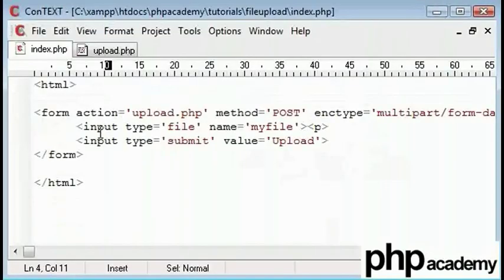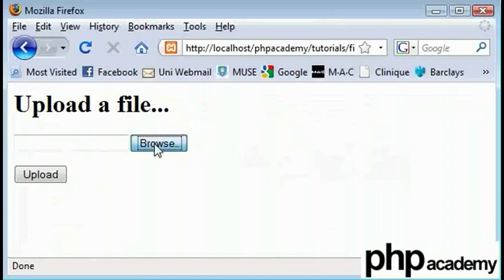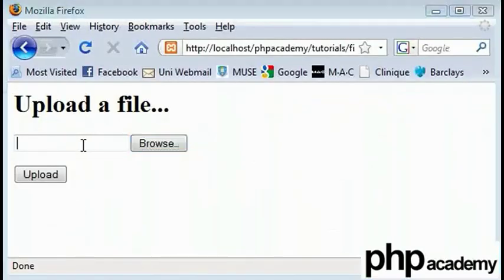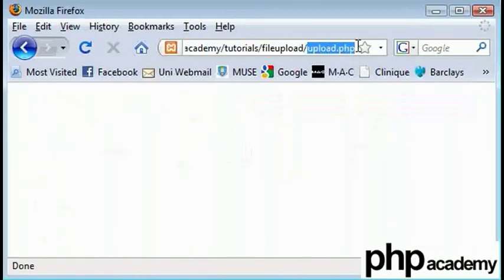Okay, so what I'm just going to do is make this a bit more user friendly for you and me. Upload a file, and let's refresh that. Okay, so we've got a nice little page here. We've got our header, a possibility to upload a file to here. It can be manually typed into here if needed, and also we have an upload button which submits to, if we look up here, our upload.php file.